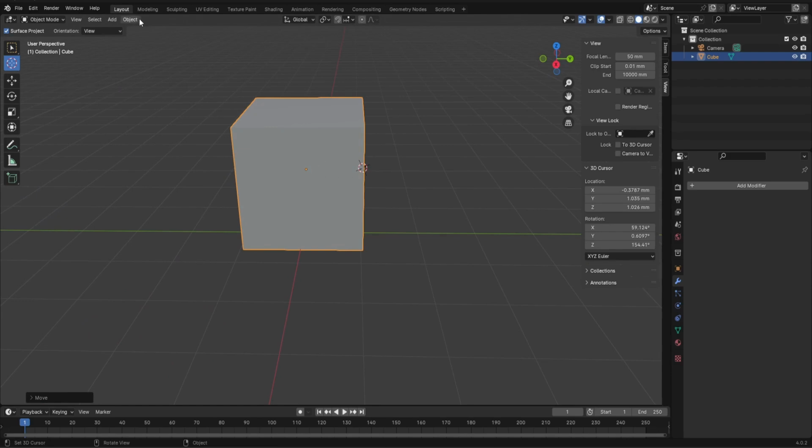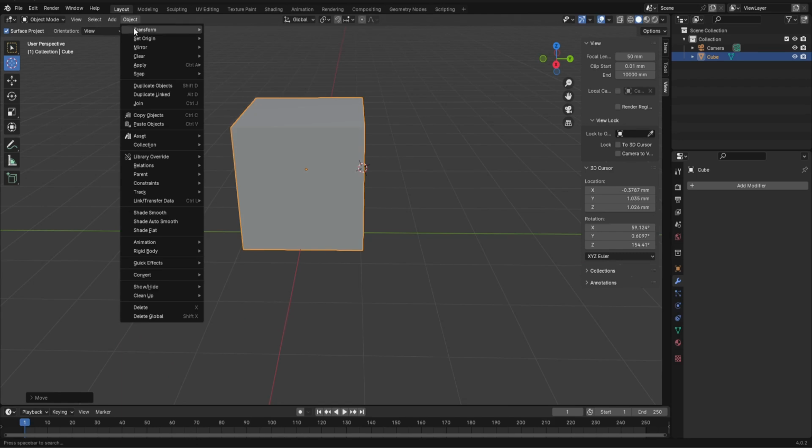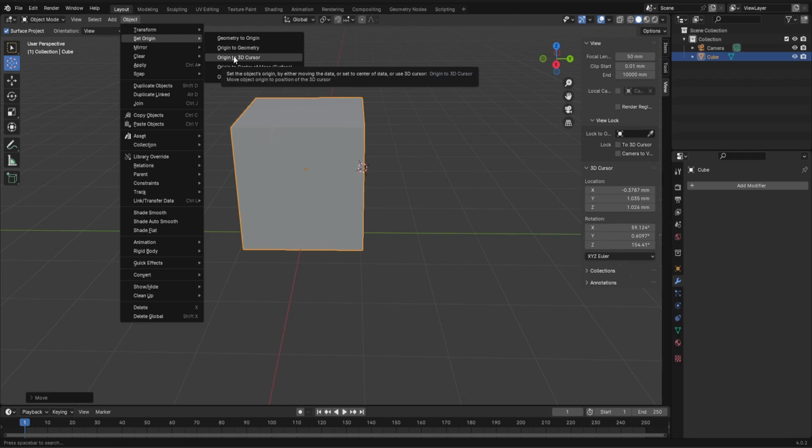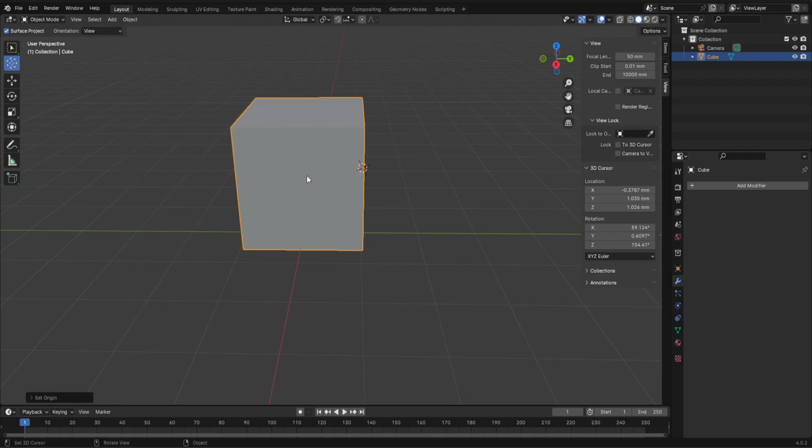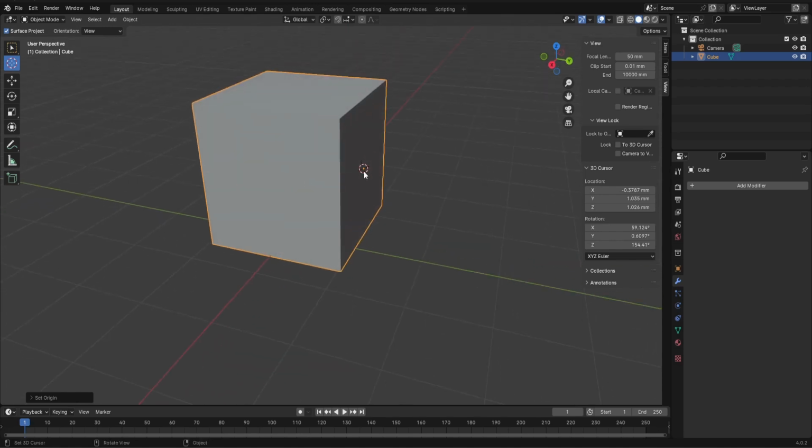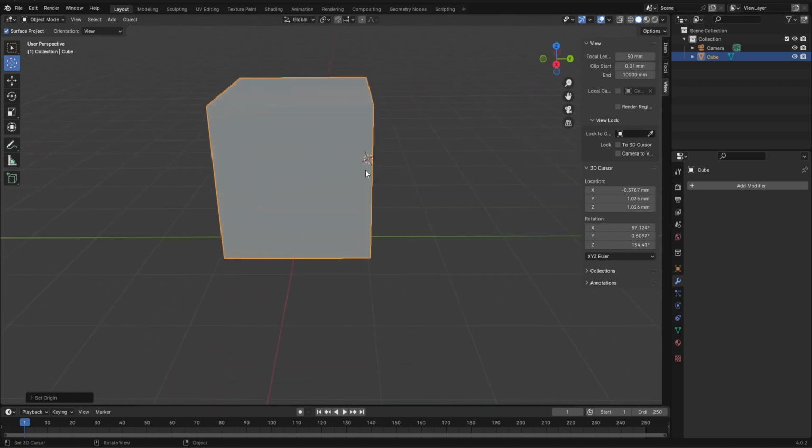And how we do that is by going to Object, Set Origin, and we want to move it to the 3D cursor. So that's the third one down. Object, Set Origin, Origin to 3D cursor. And that moves the little dot from there to there. That means we're ready to go, because we've got it on that edge, and what we want to mirror is going to be here on this side.